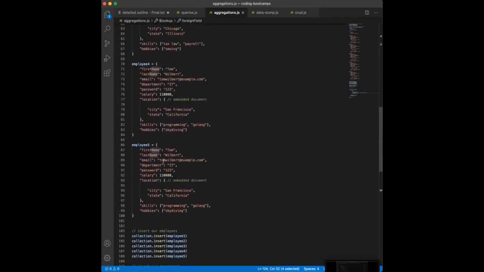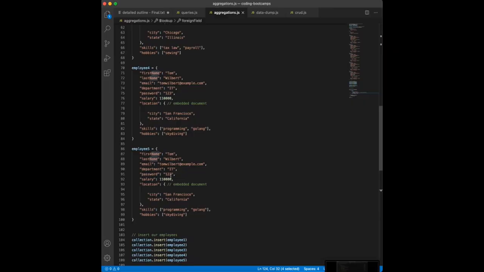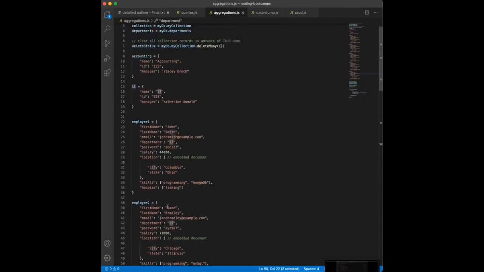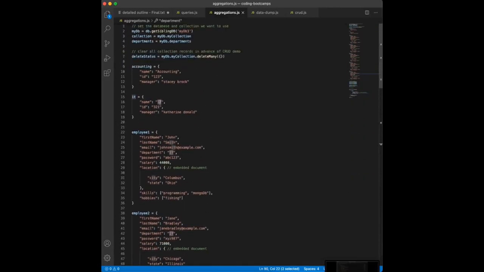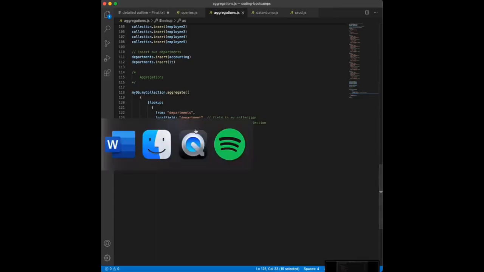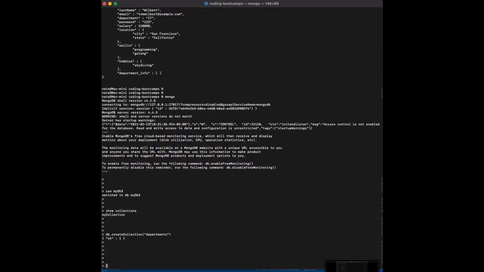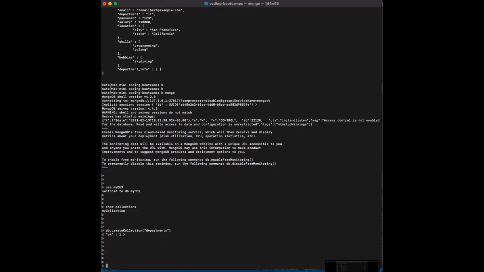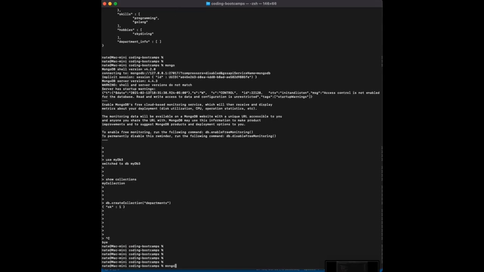We want to match our department field to its name field. And then we just want to make it called department info. And it's just going to contain all the info that we get from that department record in the collection. So, assuming we've not made any coding errors, which we very well may have, we should be able to run this script.